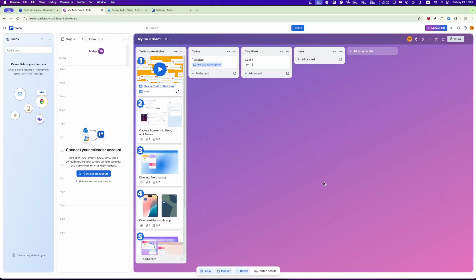And there you have it, a quick and easy way to build custom card buttons for one-click automations in Trello.